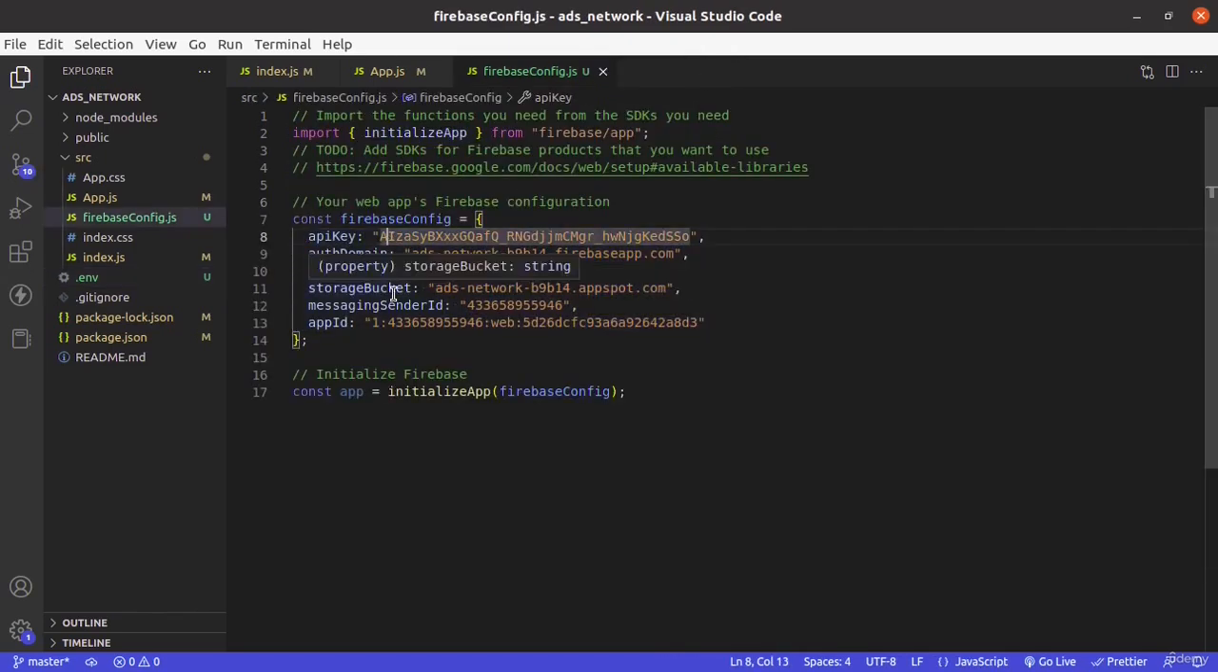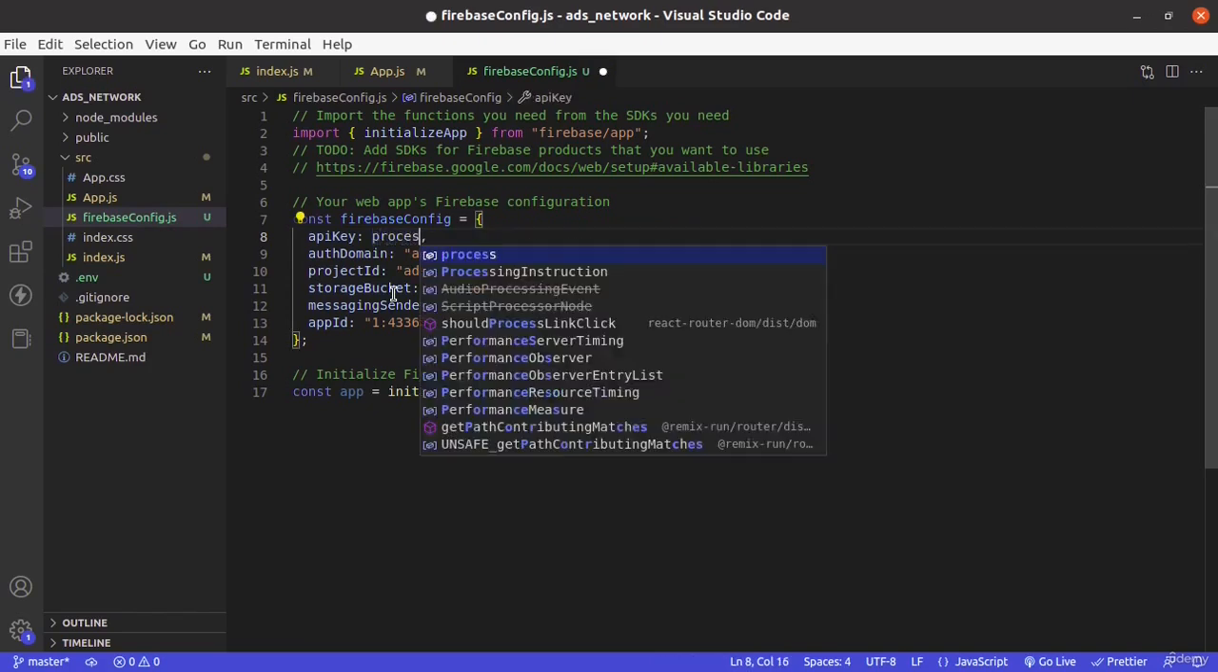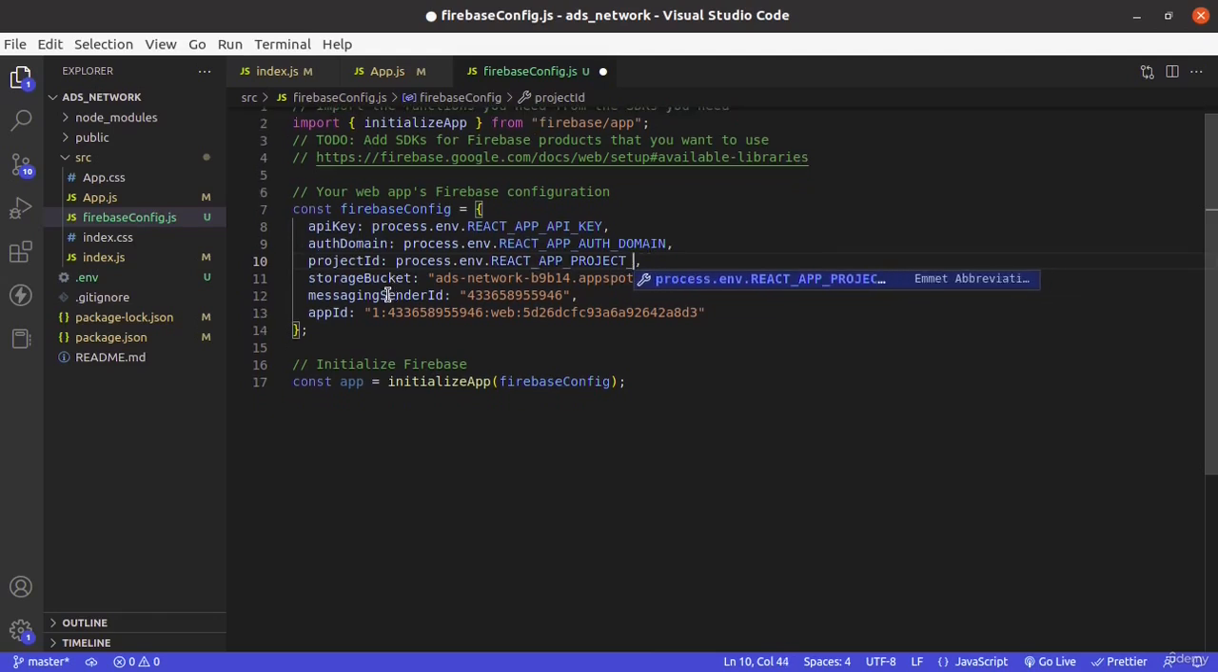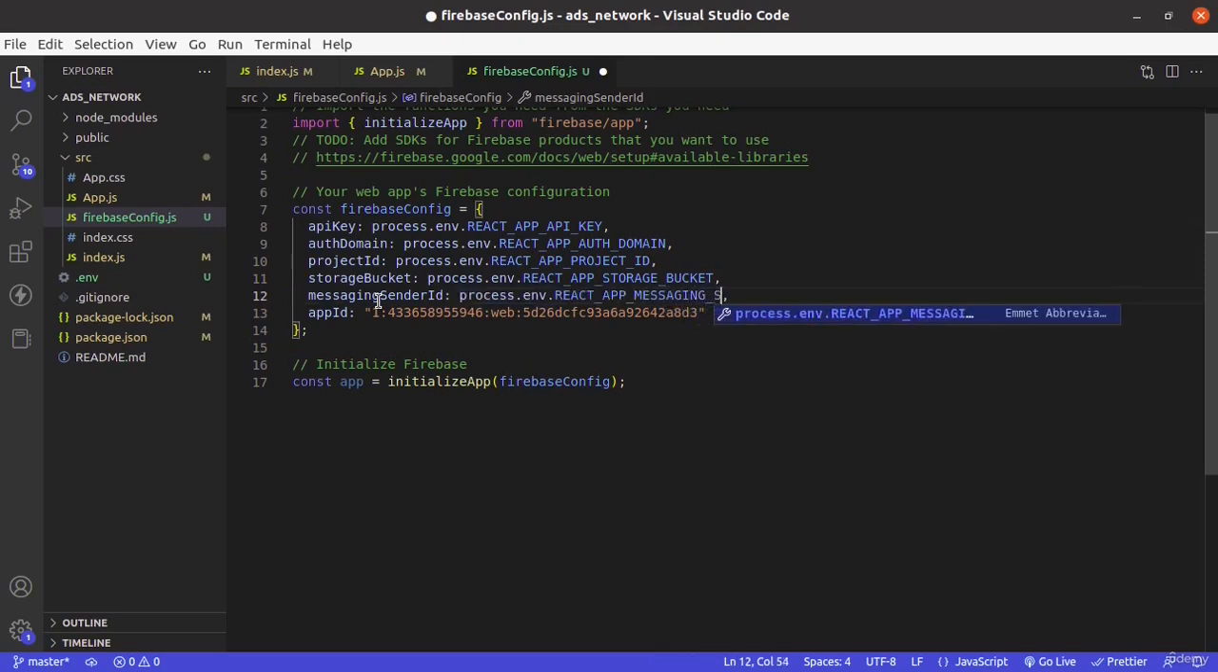Okay, so here we will reference it process.env.REACT_APP_ the name of the variable, API key, auth domain, project ID, storage bucket, messaging sender ID, and finally app ID.